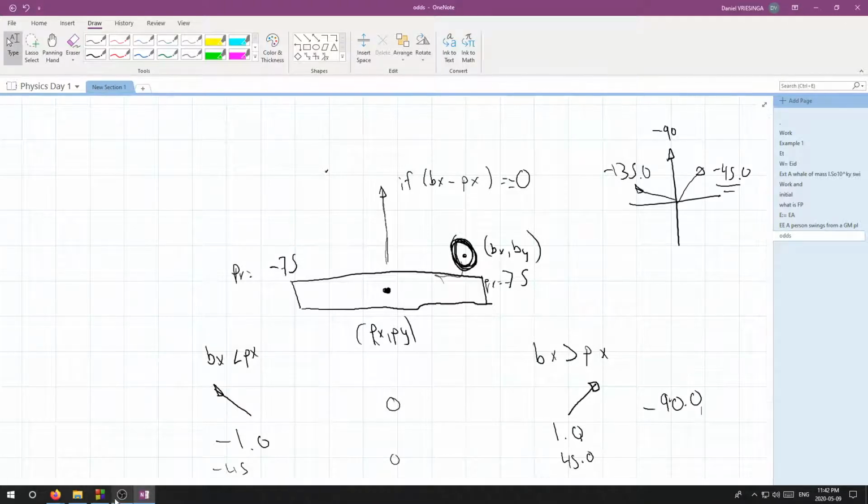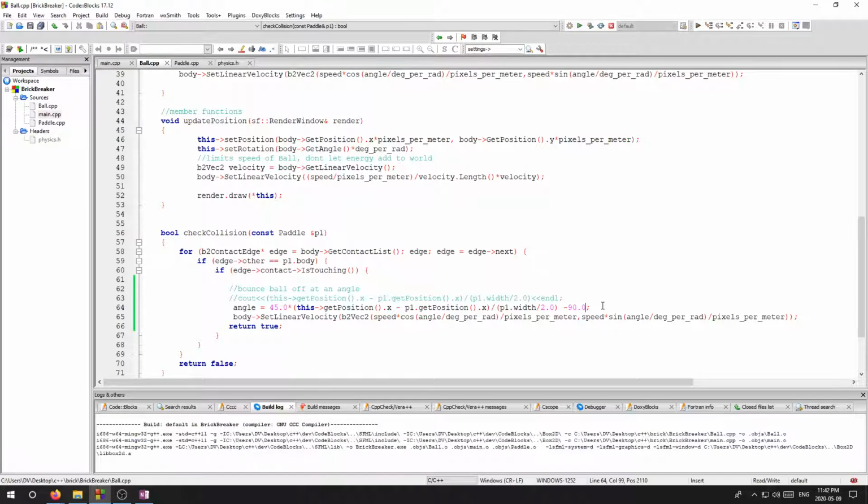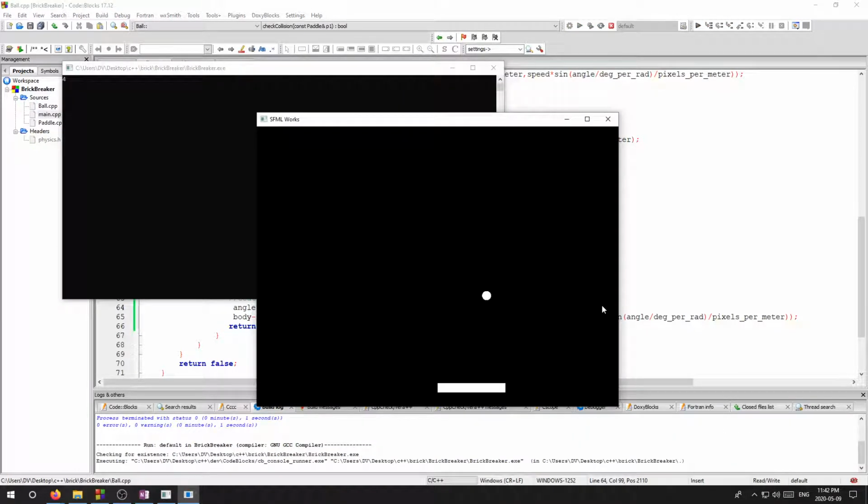Let's test it out. I don't have a ton of hope here, but I'm just going to subtract 90 degrees and see if my paddle bounces nicely. Let's give it a chance to line up and hit somewhere good. I'll try to hit the center and see if it goes straight up first. Yeah, it looks like it did work.